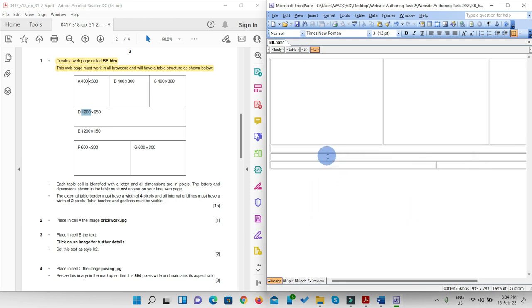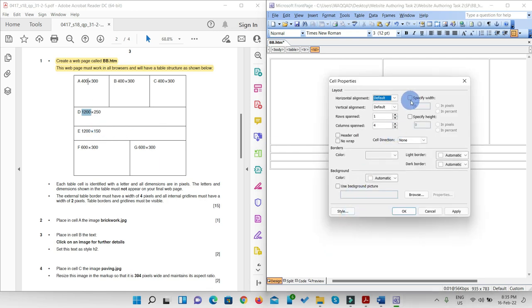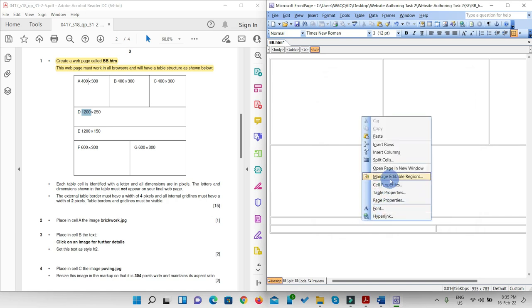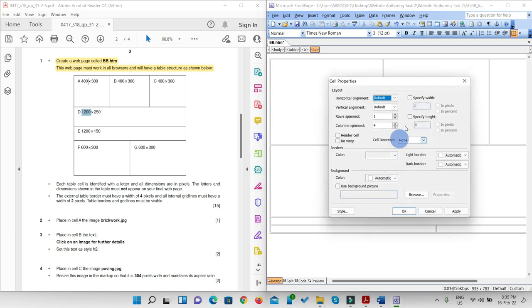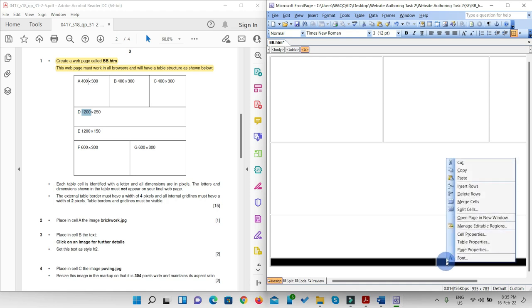Now we have to do these two individual cells because these two dimensions are different, so we have to do them individually. Go to the cell properties, specify width and height. In this case, I have 1200 pixel and 250 pixel height. Apply this, click OK. Now the same goes with this one. Go to the cell properties, specify width and height. So 1200 wide and 150 high. Apply this. Here you go.